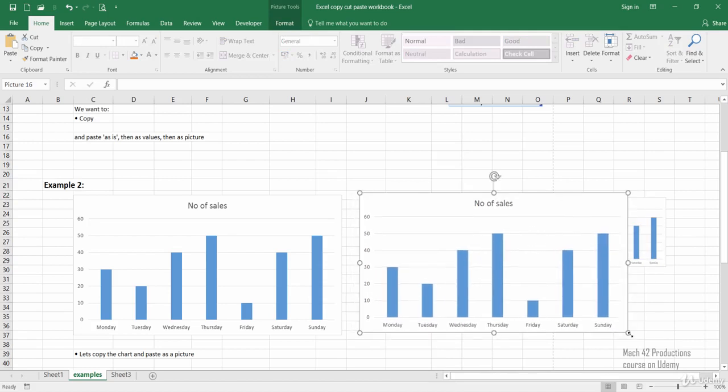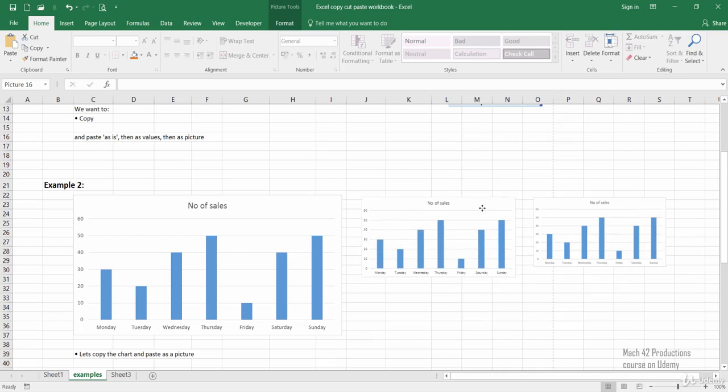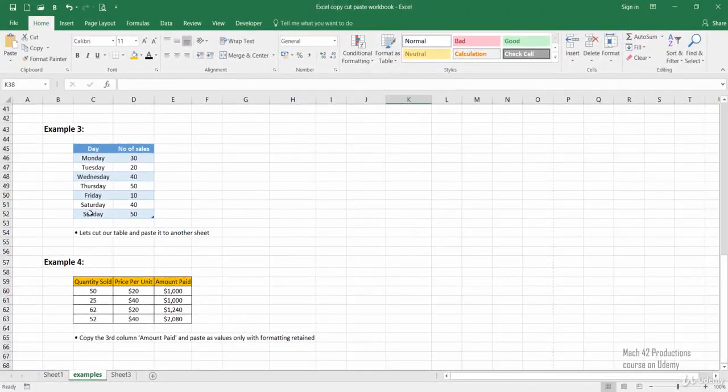There. So I'm just going to make that smaller. Right. So that's example 2 done. Right. Example 3. Let's cut our table and paste it to another sheet.